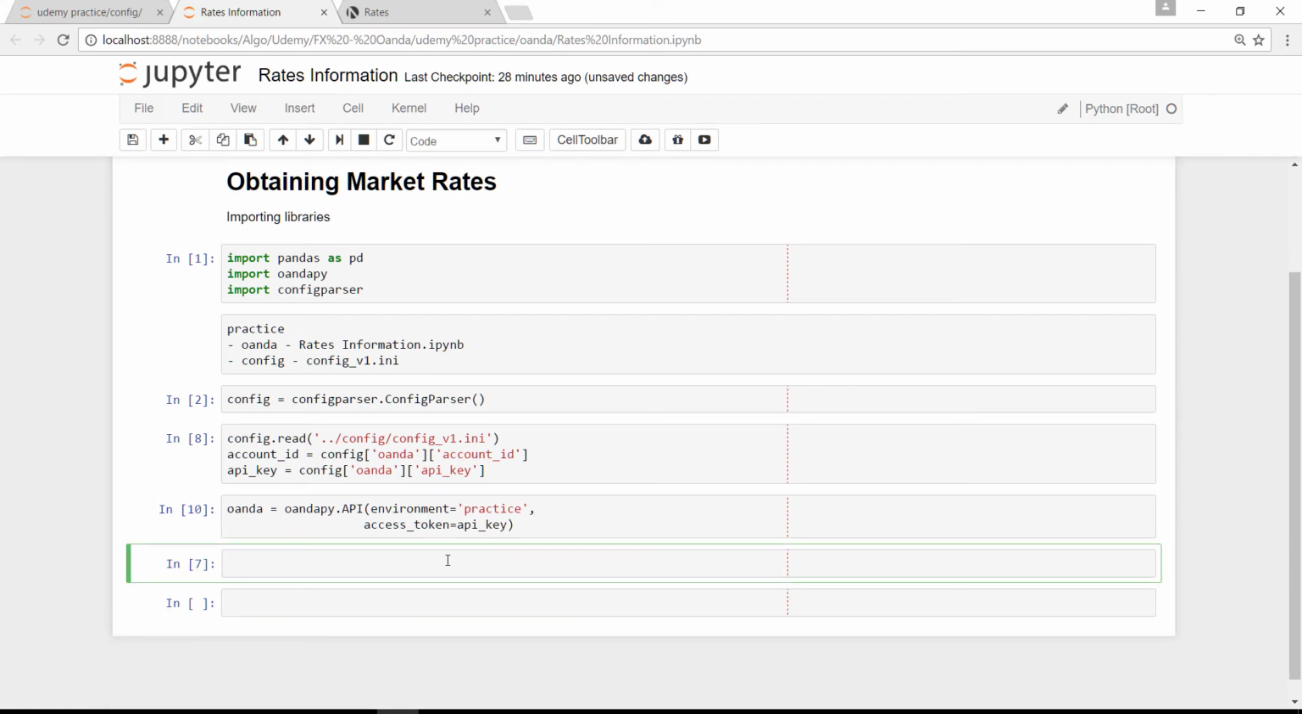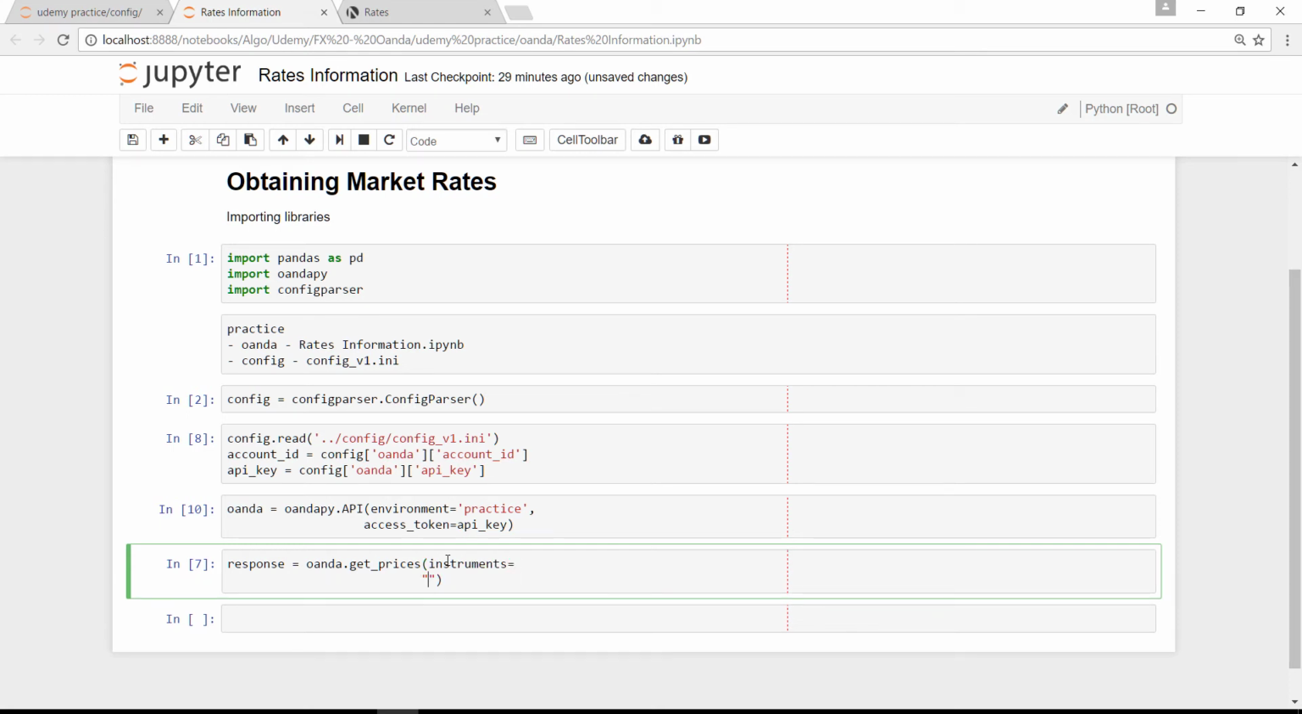Okay, so now that we've instantiated, we can move on to start obtaining the data and information that we require for our algo. What I want to do is extract data and store it into this variable called response, because if I don't store it, it will end up printed on the screen, or the console it's called, and then disappear altogether. So that's not really what we want.